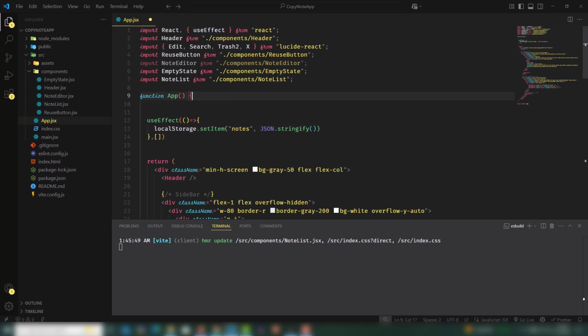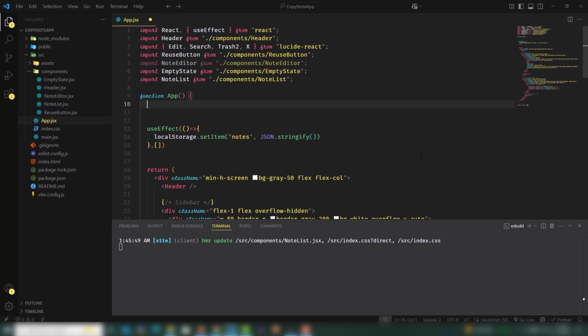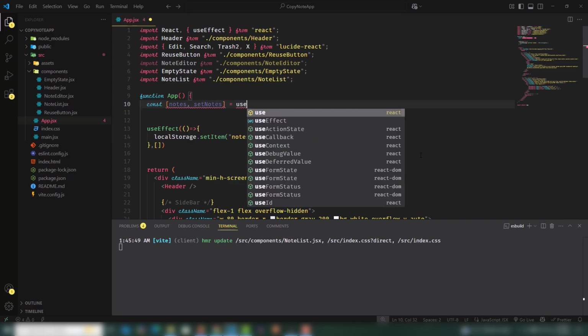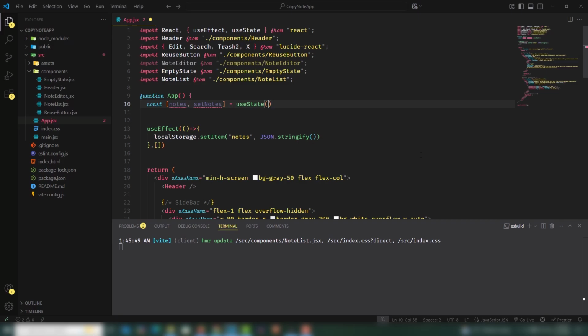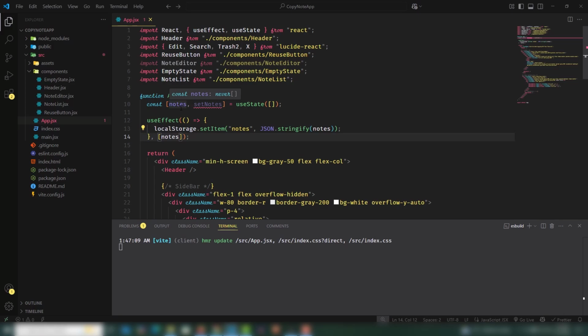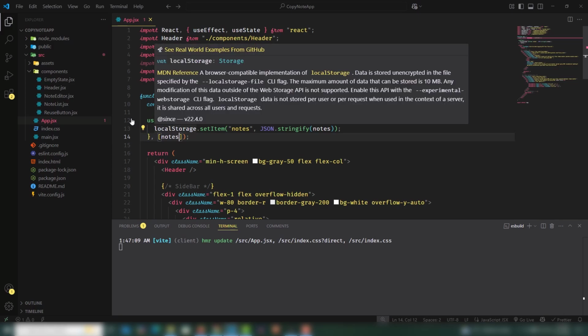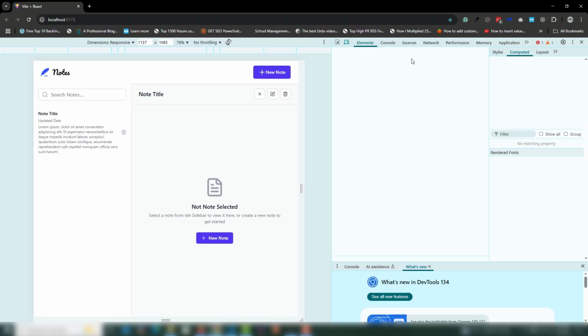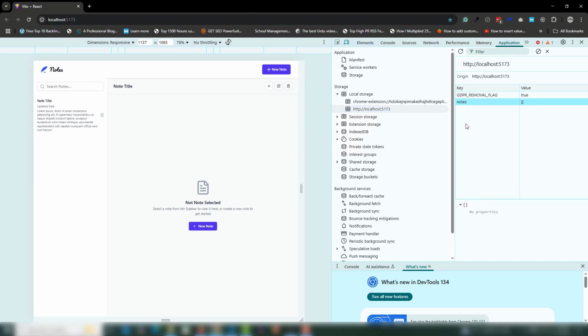So let's create a state. The first one is nodes, setNodes and useState, right, very simple, passing the empty array this time. Inside there, you need to use nodes, and it will change when the nodes state changes, meaning if I change anything inside the nodes, then useEffect will be executed. So I'm going to save the file, move to our application tab, and there we go, guys. As you can see, the nodes key has appeared inside our local storage.